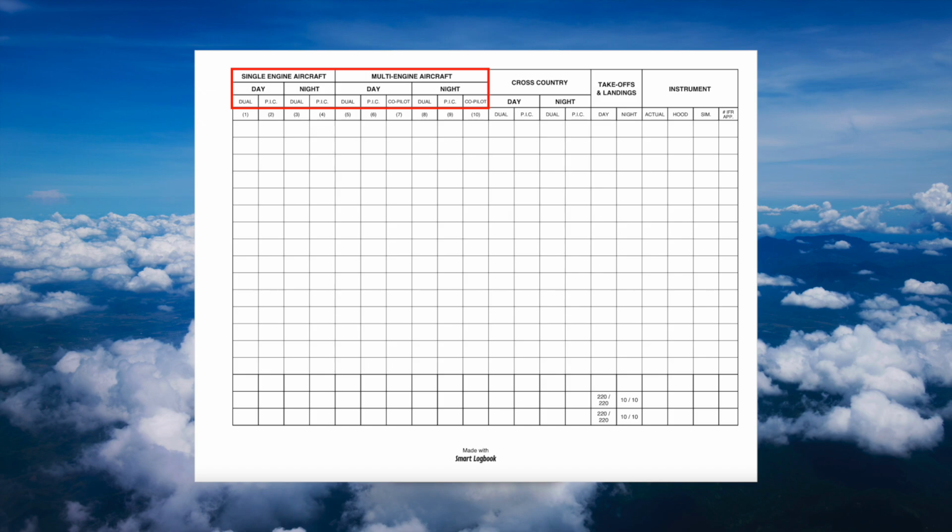So if we're logging individual flights, Smart Logbook is actually able to figure this out automatically. For example, if you were logging a flight in a single engine aircraft and you didn't specify any night time, but you did log PIC time, well, Smart Logbook can automatically figure out that that time belongs in the single engine day PIC column, as shown here. The problem is that for the carry forward entries, we didn't specify whether that time was day versus night. But let's go ahead and fix that now.